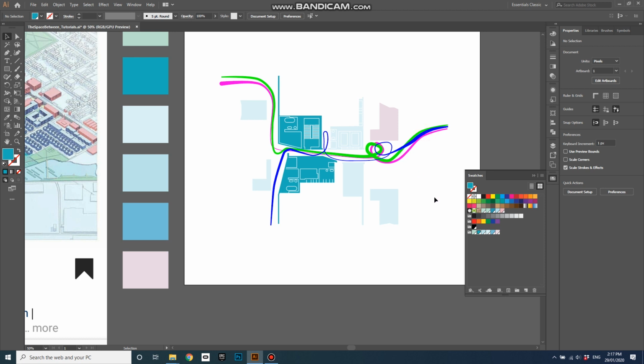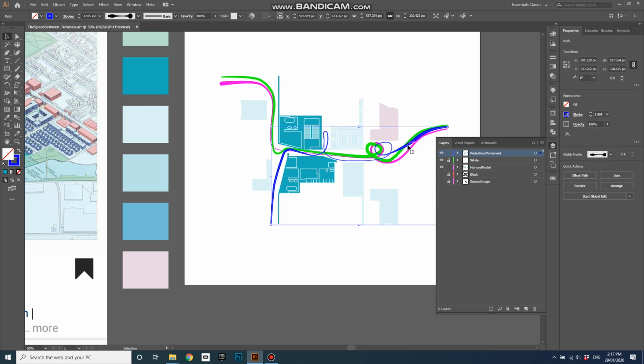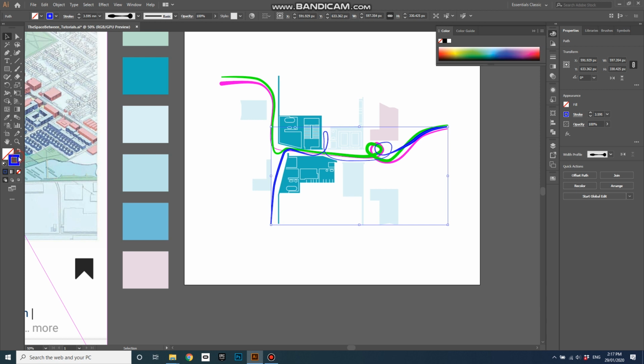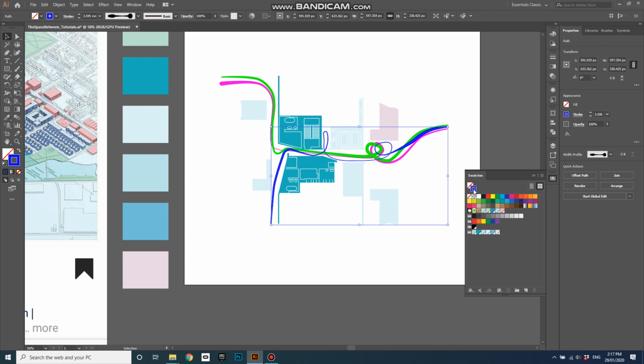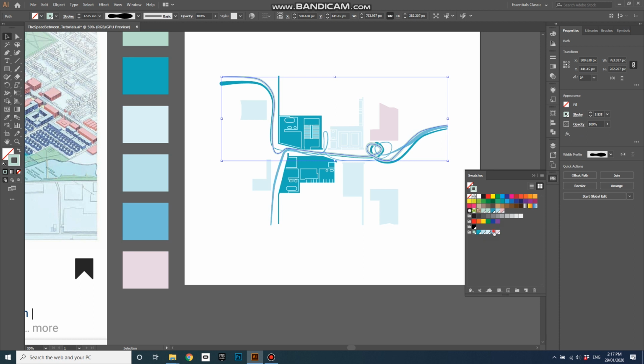Maybe we can change, it's on a different layer. So let's go back to pedestrian movement, unlock that layer, make sure that one's selected, make sure the stroke is selected, and let's use down here, let's make that one say that color there. Let's make this one dark blue, and let's make that one the light blue. Anyway, so, oh geez, that's a horrible color. That's a bit too close to the other one.